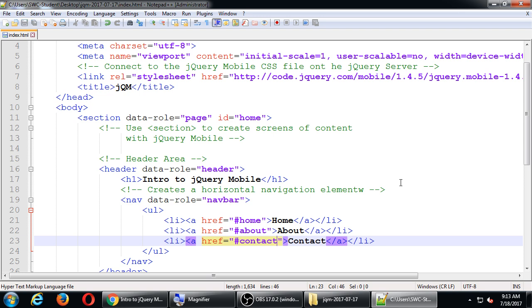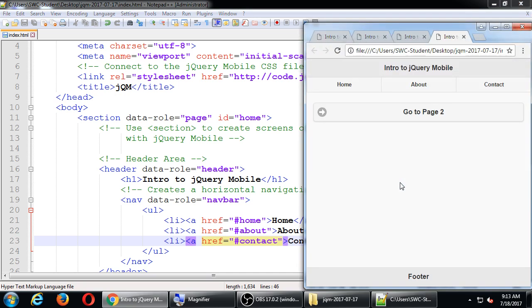So now if we look at it in the web browser, the navbar is starting to take shape. Now I see it's divided into the right columns. The element is centered. I hover over them and I get a little hover effect.